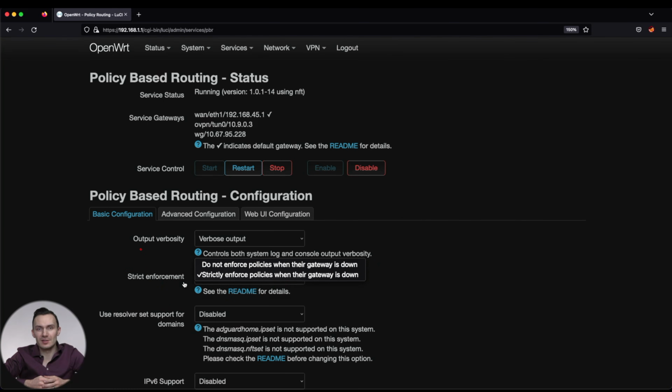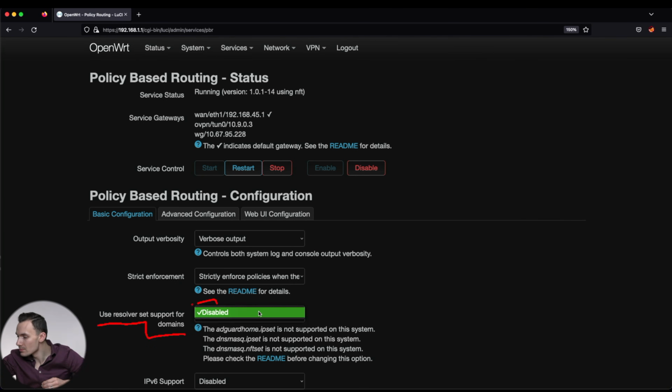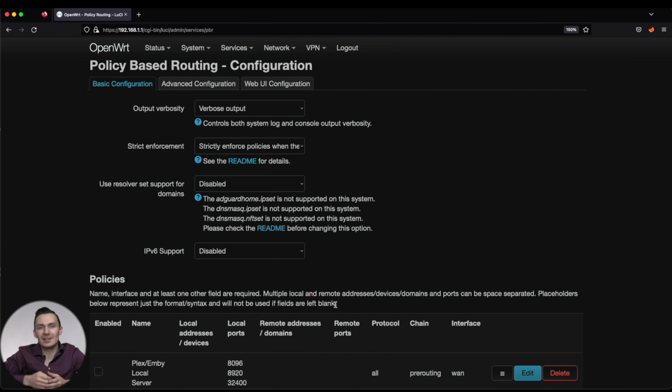Use resolver set support for domains allows you to use a cache of DNS resolutions for domains. This improves the speed of the service, but needs to be specifically set up. For this video, I have not done that, so the only option is disabled. IPv6 support is as it sounds, and as I do not utilize IPv6, I leave it as disabled.